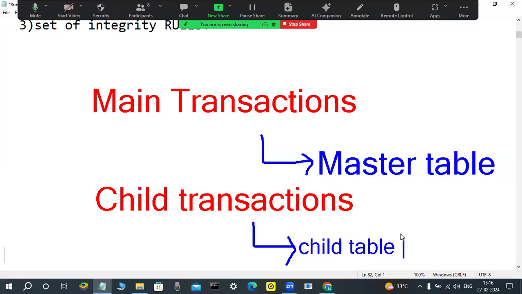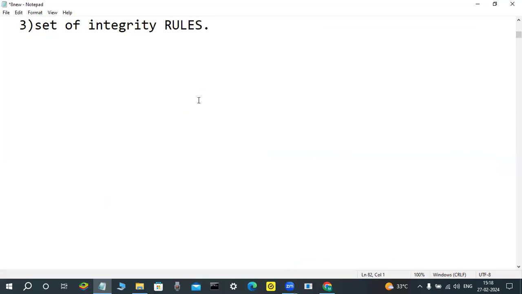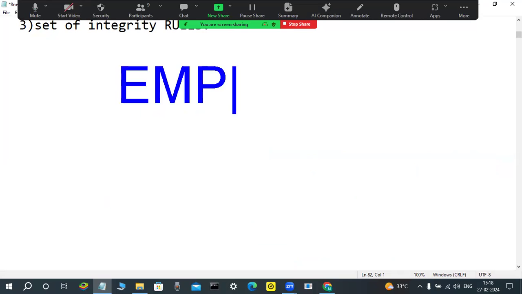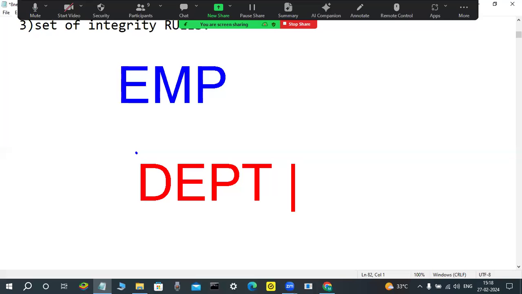Observe here, concentrate here. Main transactions are stored in a master table and related child transactions are stored in a child table. Suppose Oracle Corporation provides one big table for practice purposes, the EMP table, with employee details. Another table is a small table, the DEPT table, in which Oracle Corporation provides department details. But Oracle Corporation itself says that in these two tables, one is master and one is child.